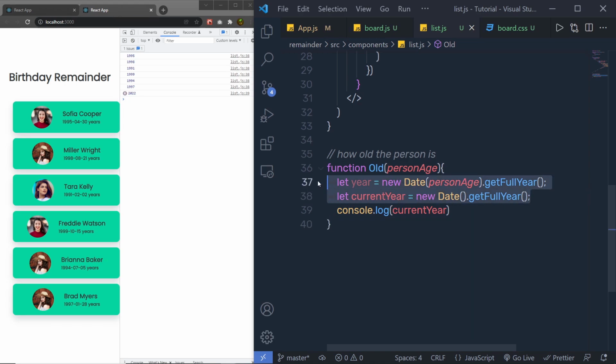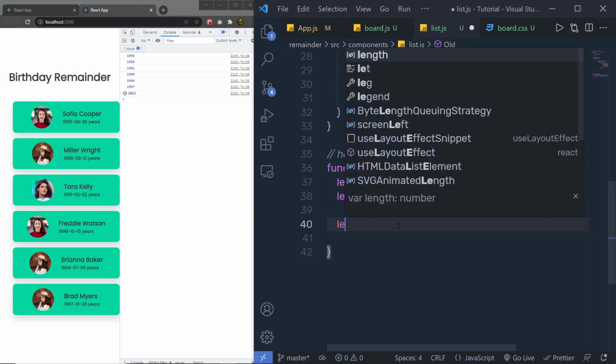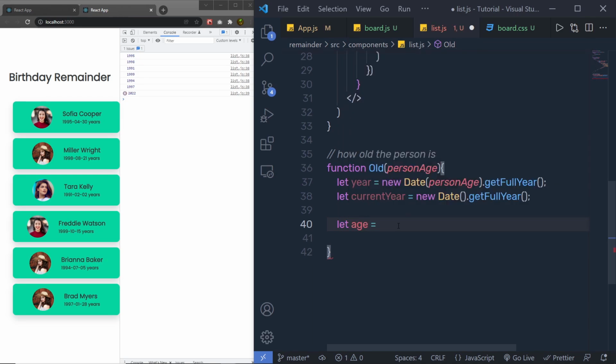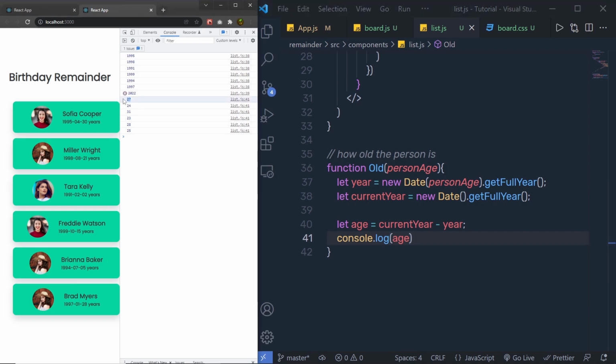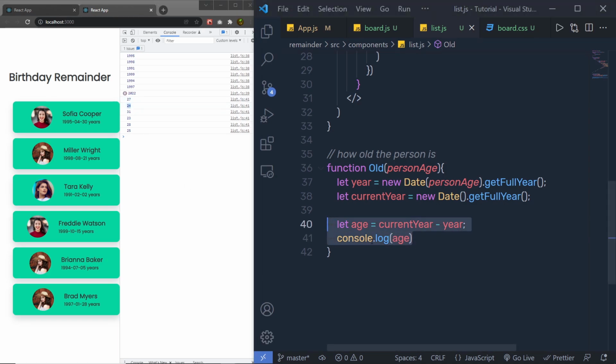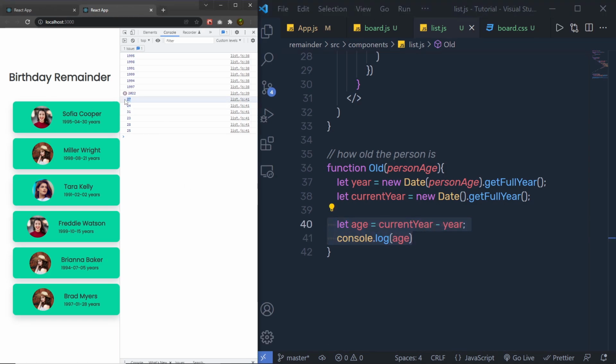Now once we have both these years, I can just simply create here a variable, let age is equal to current year minus year. So if I minus the user birthday year from the current year, then I'm going to get how old the user is inside this age variable. If I print here console.log age, save these changes, you can see I'm going to get how old the user is inside this age variable. So the Sophia is now 27 years old.